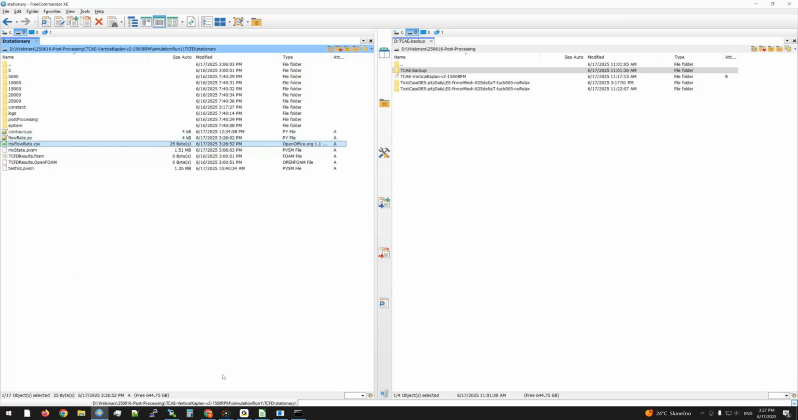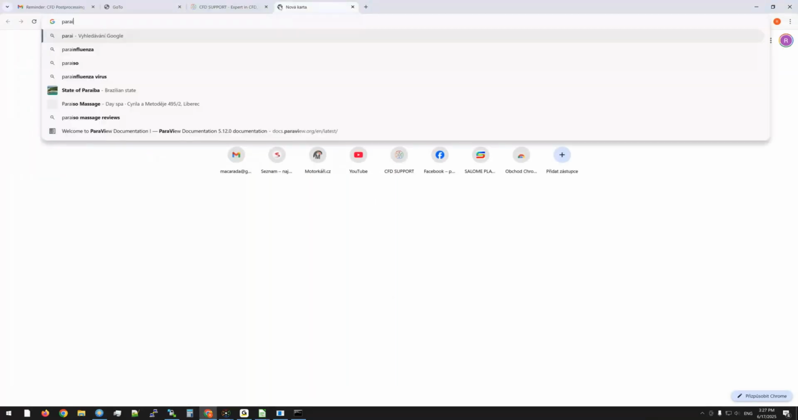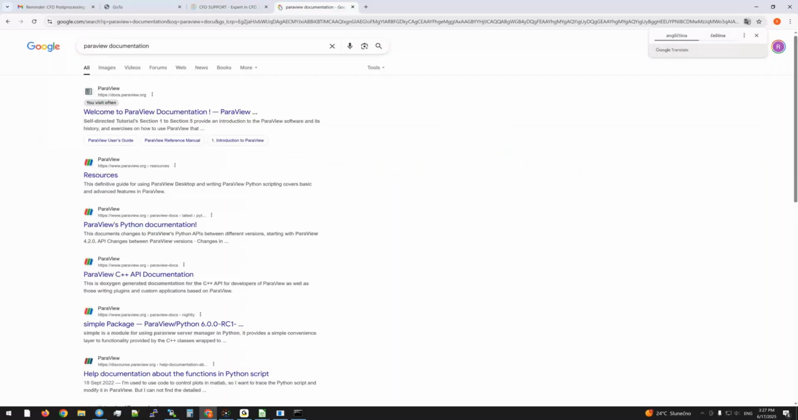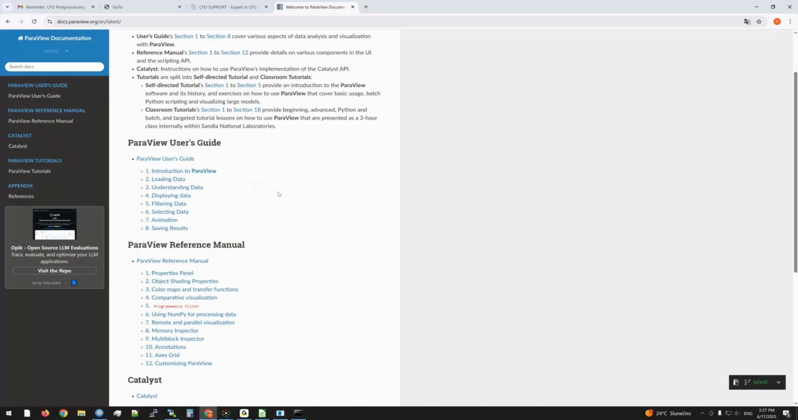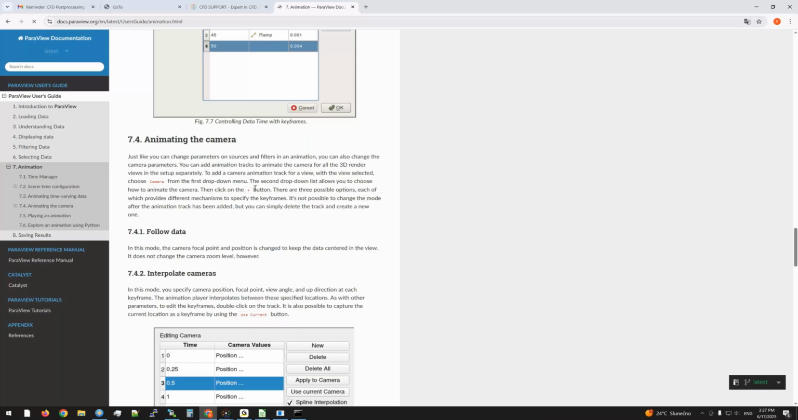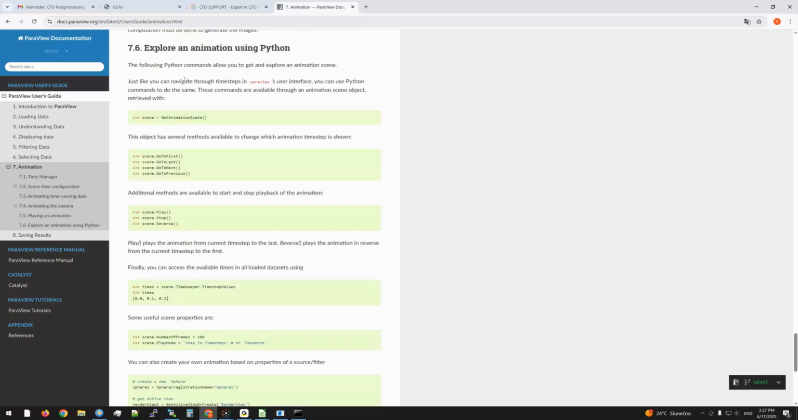So for example, if I would now like to output all the values of flow rate for all my results, we can go to the ParaView documentation. If I type ParaView documentation, on the first item here we have the ParaView user guide, and somewhere here, for example in the animation section, you will find how to work with animation data in the script. So we have some examples.